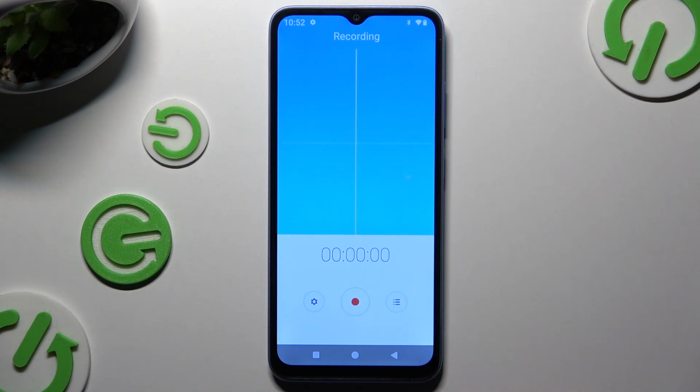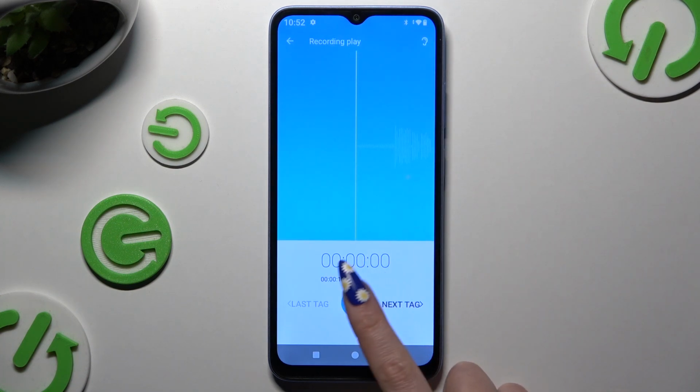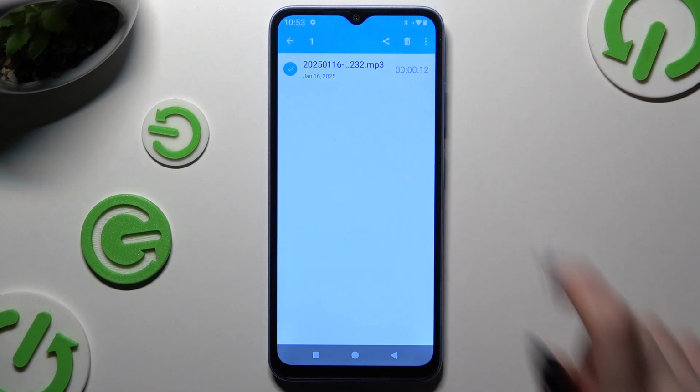Then to access list of all your recordings, click on this right button with 3 lines when recorder is off. To play one, click on it. And to manage it, hold it and use all of those options at the top right corner.